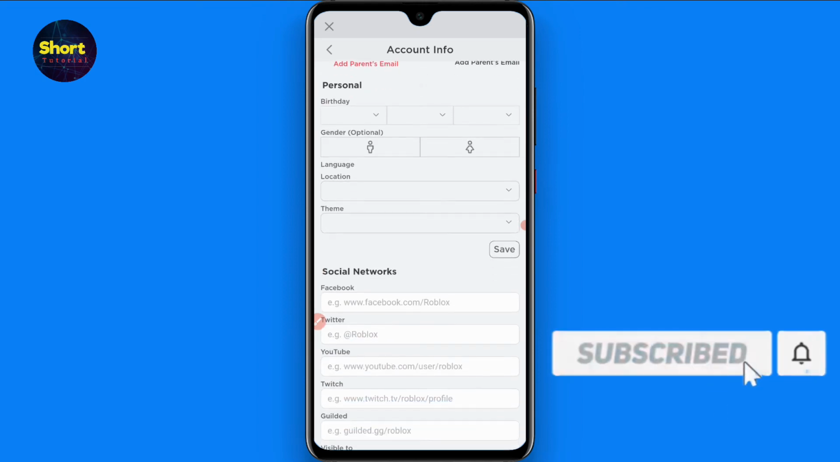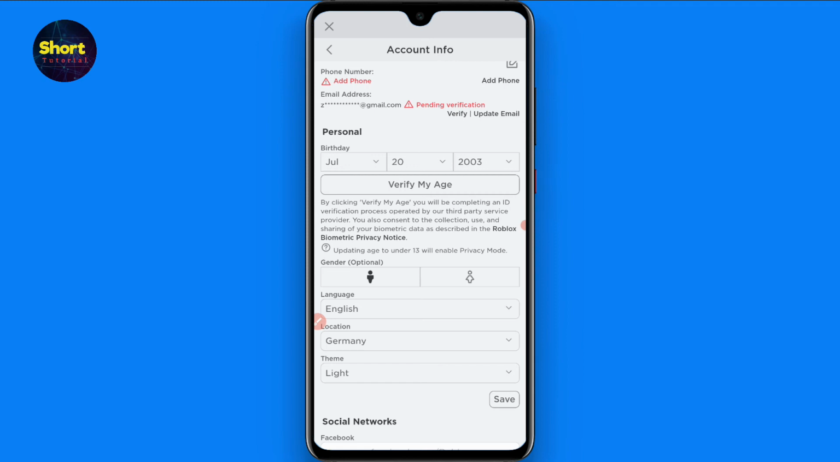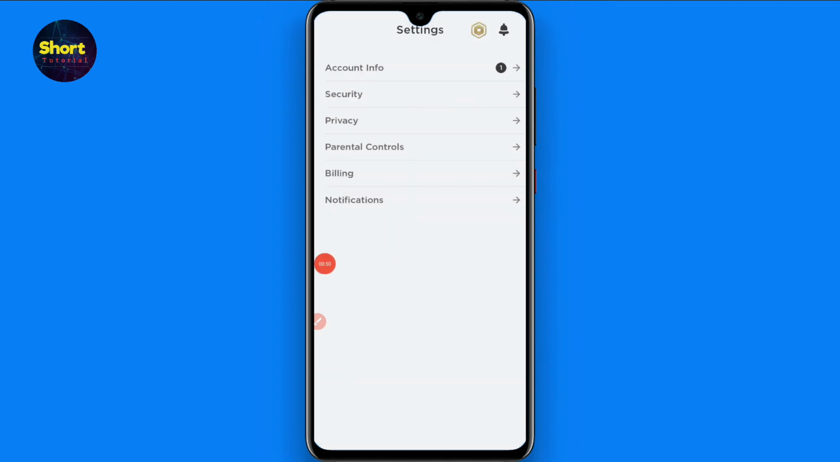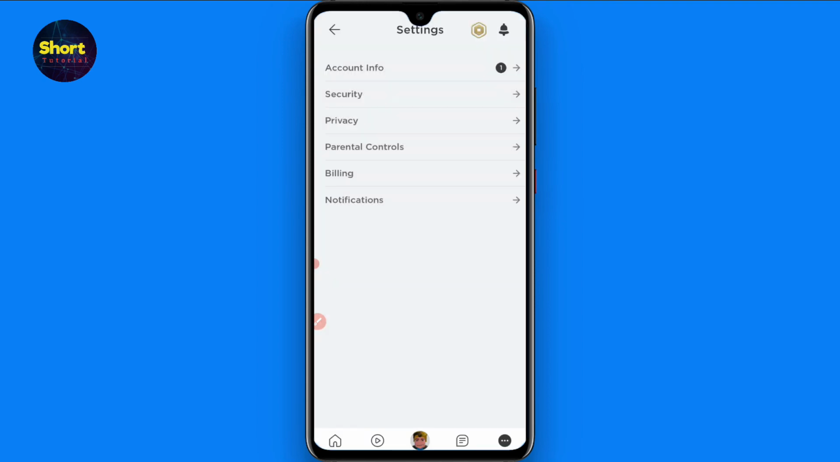Once you do it, now from here you have to click on verify my age. So first of all, verify your age, then go back and you have to click on the privacy, and from here you have to enable the voice. And once you do it, now open your game and you can turn your mic on and off from that. So this is the procedure.